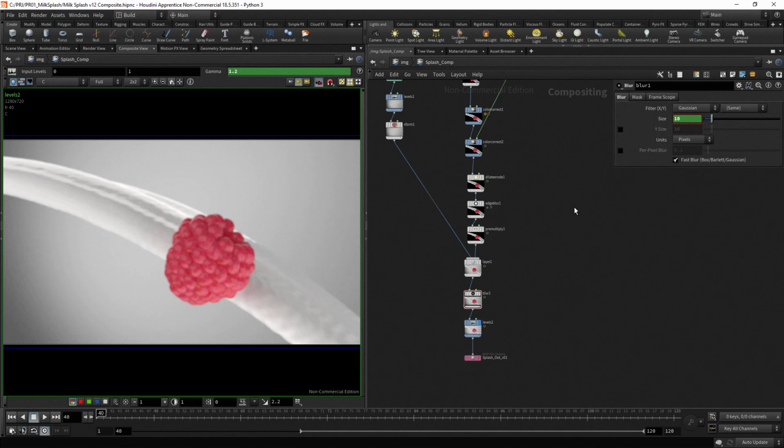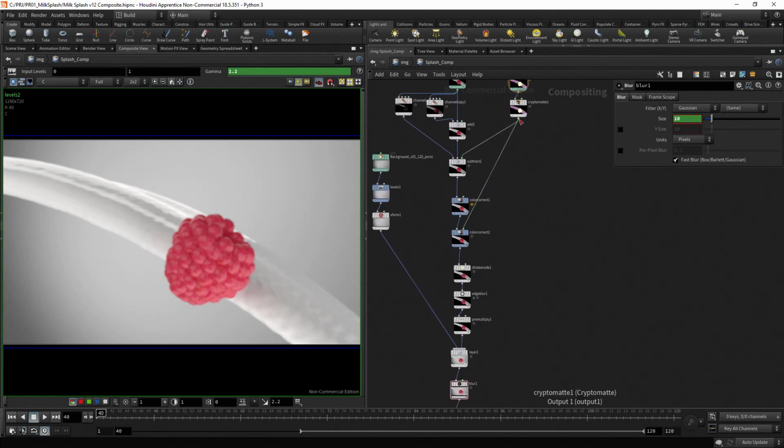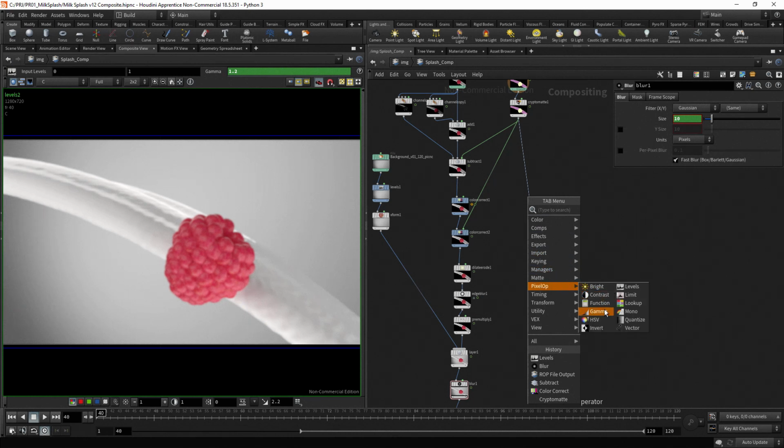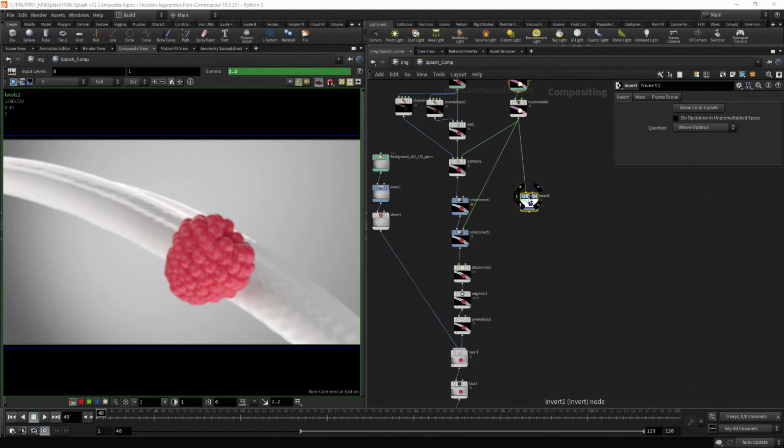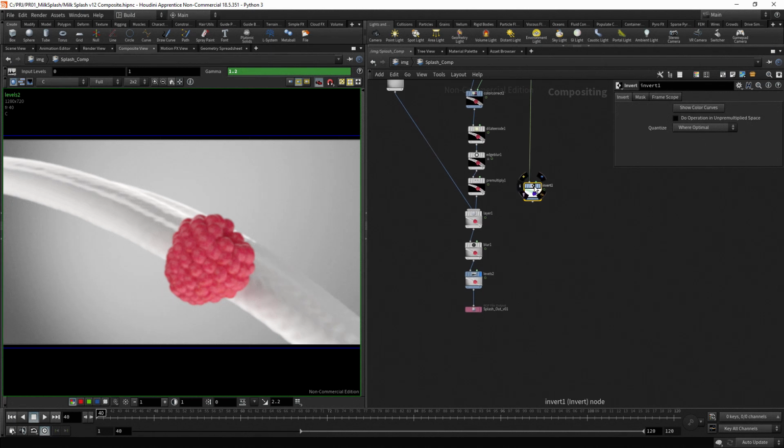Now, to limit the effect outside the raspberry, let's use the raspberry mask but inverted. Drag the output port of the Cryptomatte node. Press Tab, go to the Pixel Op menu and select Invert. Finally, connect the output port of the Invert node to the mask input of the Blur node and also to the mask input of the Levels node. In this way, the blur and levels don't affect the raspberry.